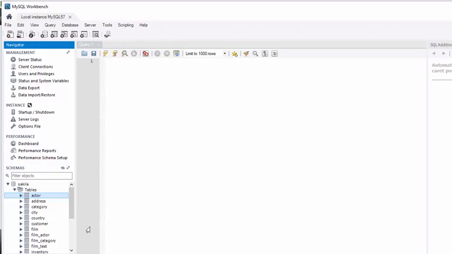For example, there is an actor table. So if you drill down into the table, you'll see the different elements. Data in a table is stored in rows and columns, just like in Excel. So for each record, there is a row. And in that row, there are several columns. You look at the columns in this table. You have actor ID, first name, and last updated.